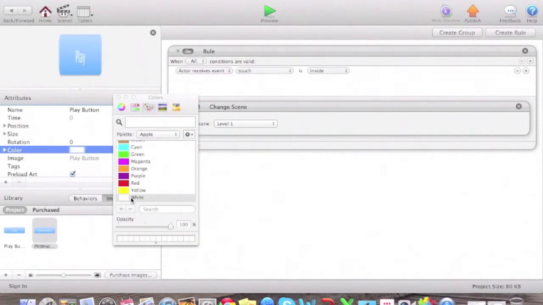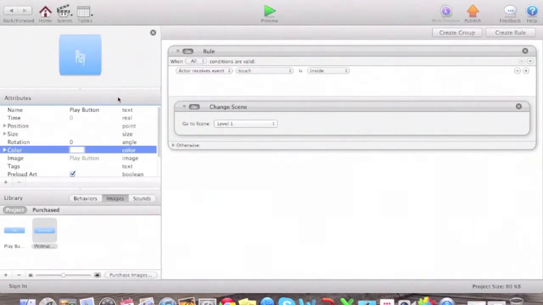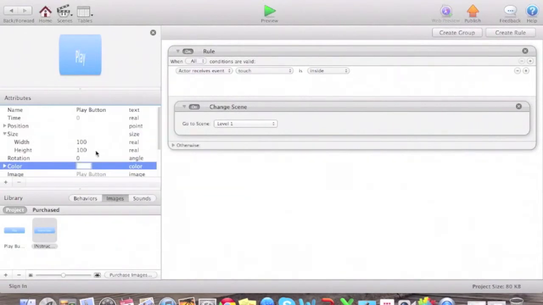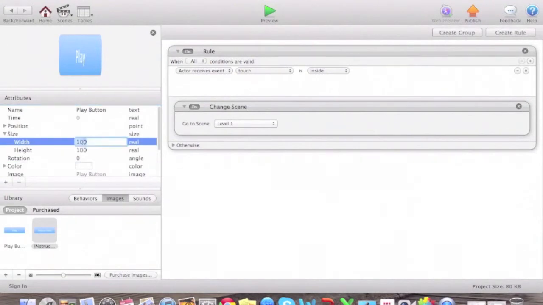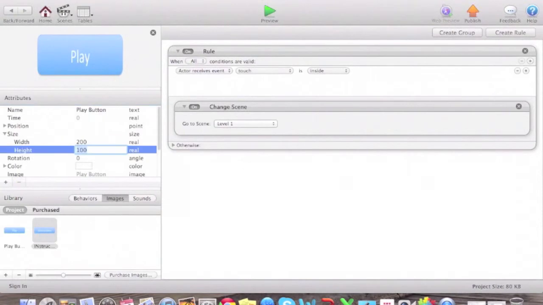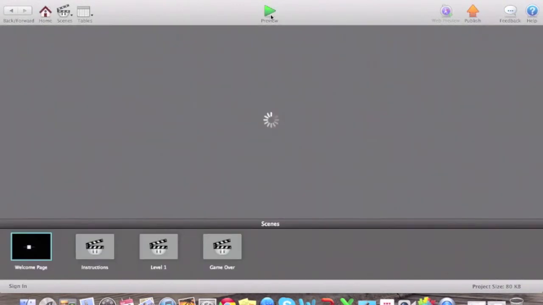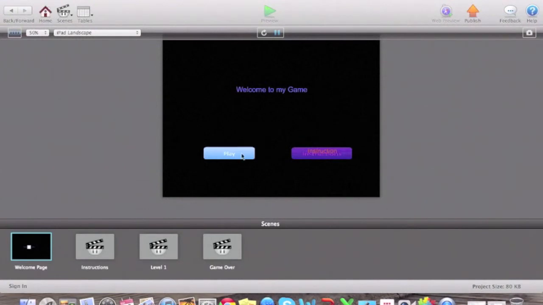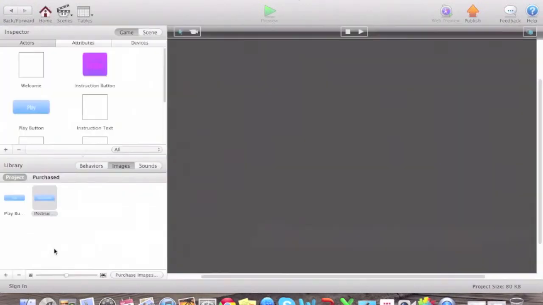As you can see, I just changed the color to white. That's what you have to do: get rid of the display text, change the color to white, and now you can change the width of the actor. You can do it in here, or you can also do it while you are working with them on the scene. When we hit preview now, you can see that the play button is working perfectly. Let's go back and do the same with the instruction button.